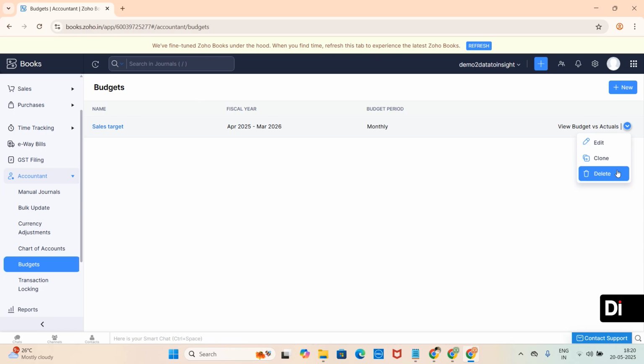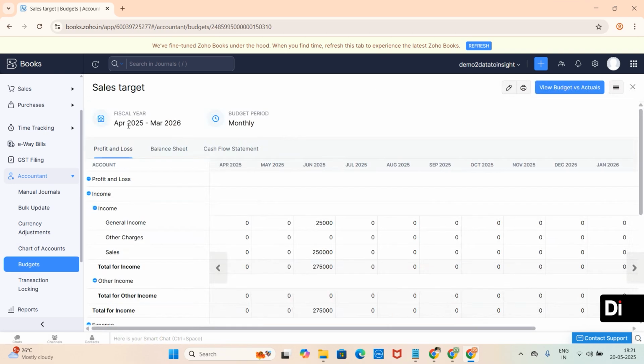Before we wrap up, let's discuss few best practices to make the most out of the budgeting feature in Zoho Books. I have listed the major points. The first one among that is be realistic with your budget. Don't set high goals. Make sure your budget is based on actual data or past performance.